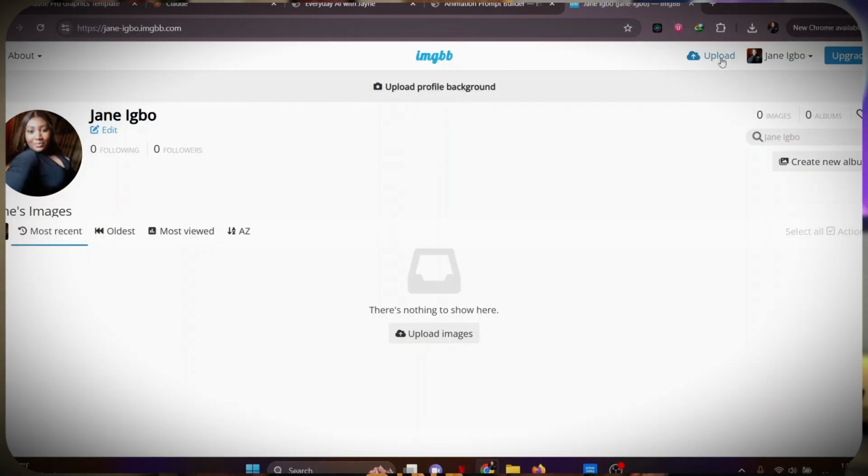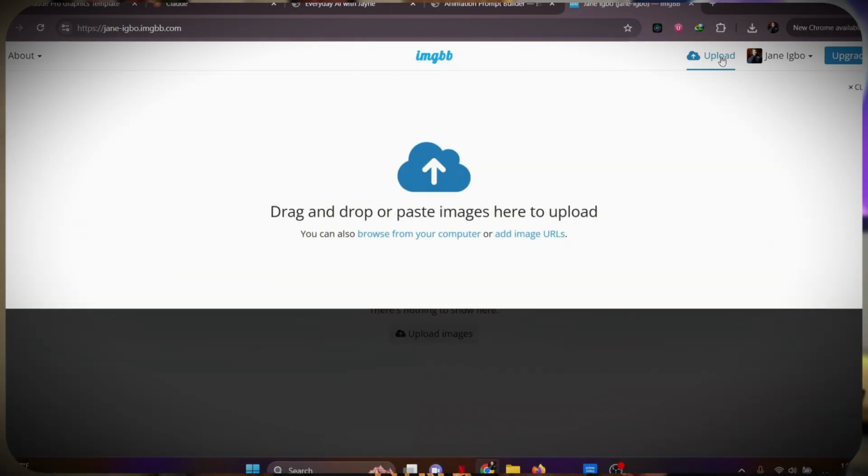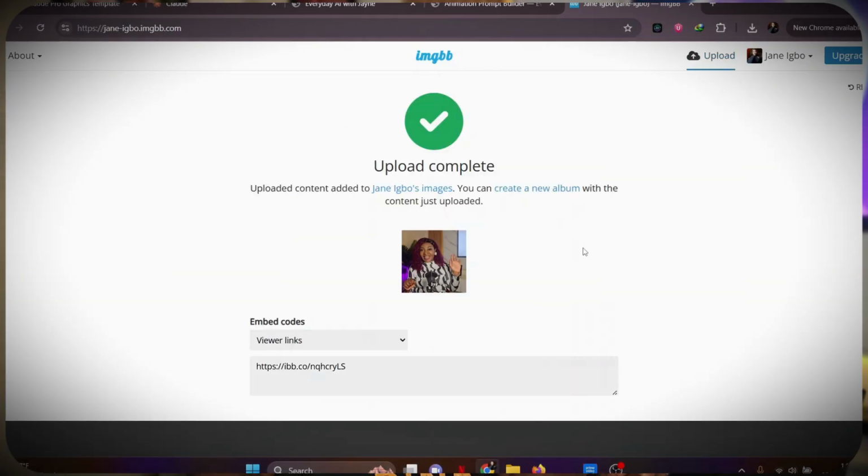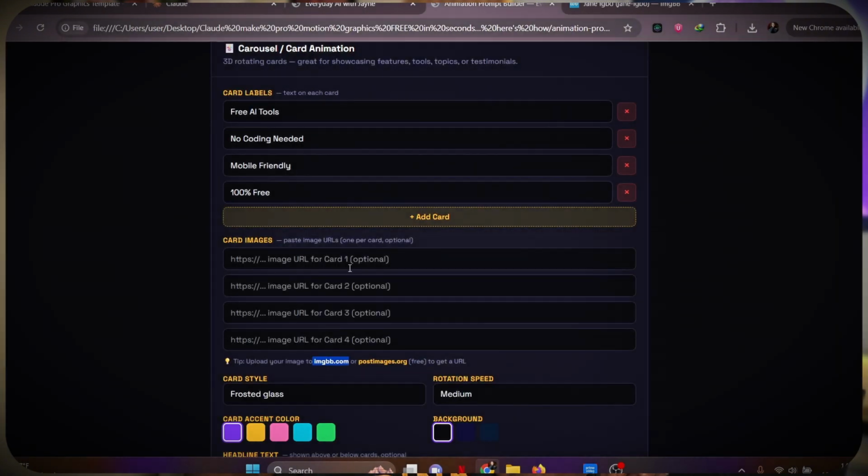Right, so here you can now upload your images that you want to be in your motion graphics. So let me just upload a random image. So I've uploaded this image of myself, and it has already given me a link to the image. So I'm going to copy the link to the image. I'm going to go back to my prompt builder, and I'm going to paste that image here. So this is image for card 1. So card 1, I want to say here, subscribe to Everyday AI with Jayne.